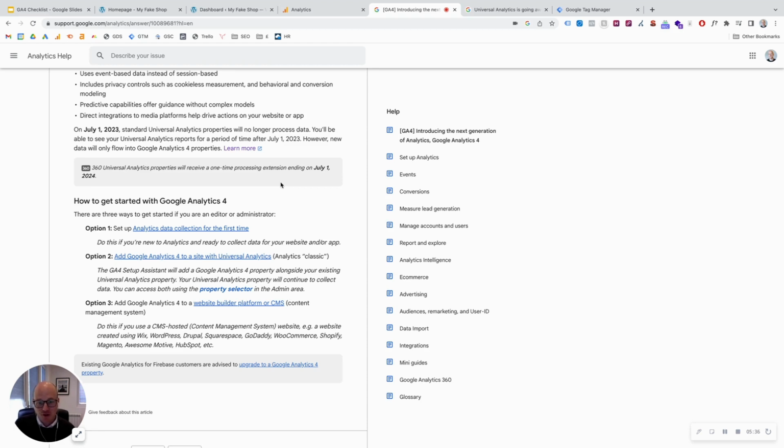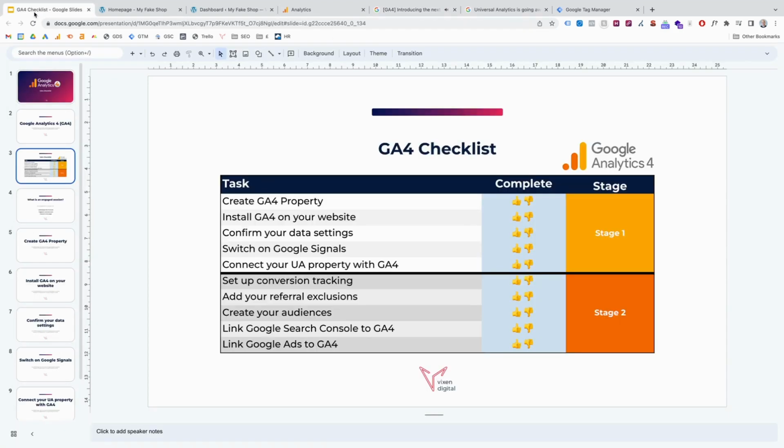Anyway, without further ado, I've spent a good few minutes now just giving the introduction. But what we're going to do today is focus on this GA4 checklist, which I've put together for anybody that needs some kind of structure to understand exactly what they should be looking at when they're approaching GA4.